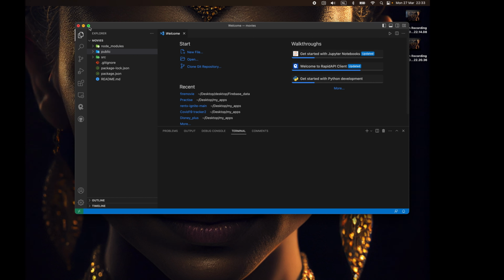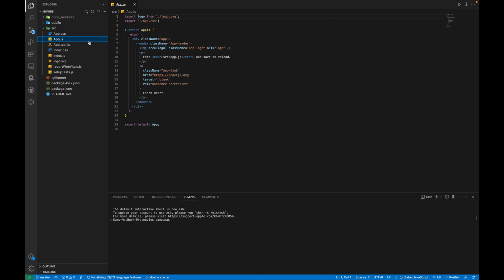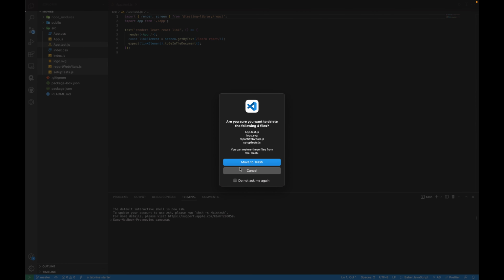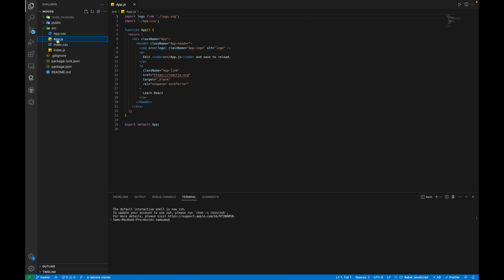So normally once you set up your React app, you're going to be having something like this. So your app.js, and we're going to do some cleanup. We don't need this, this, and this. It's typically what you do when you're setting up your React app. The cleanup.